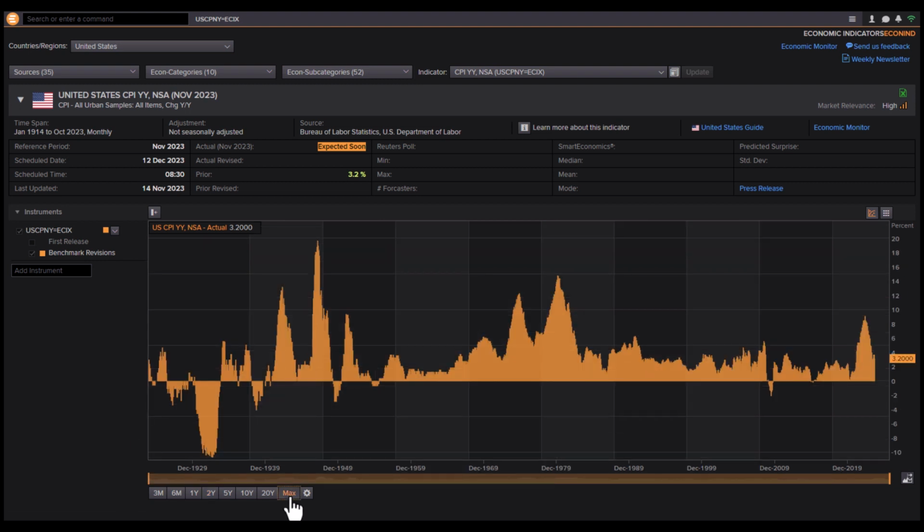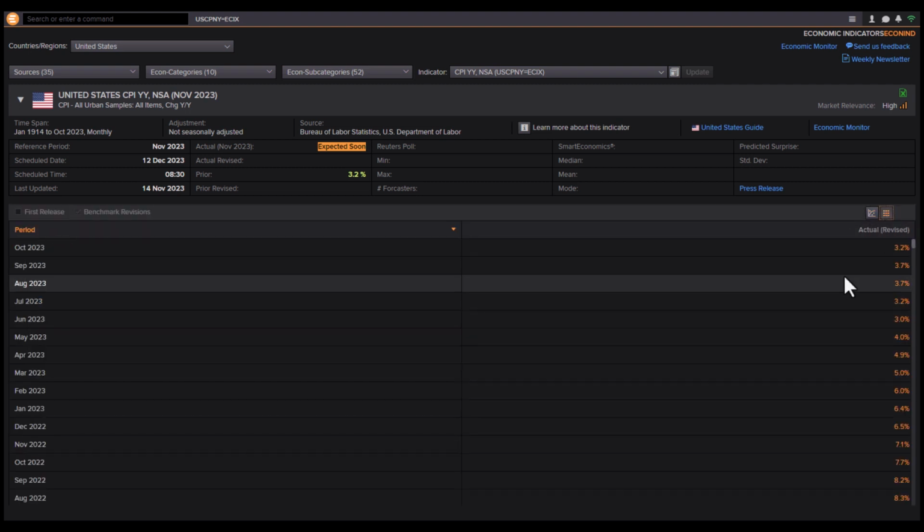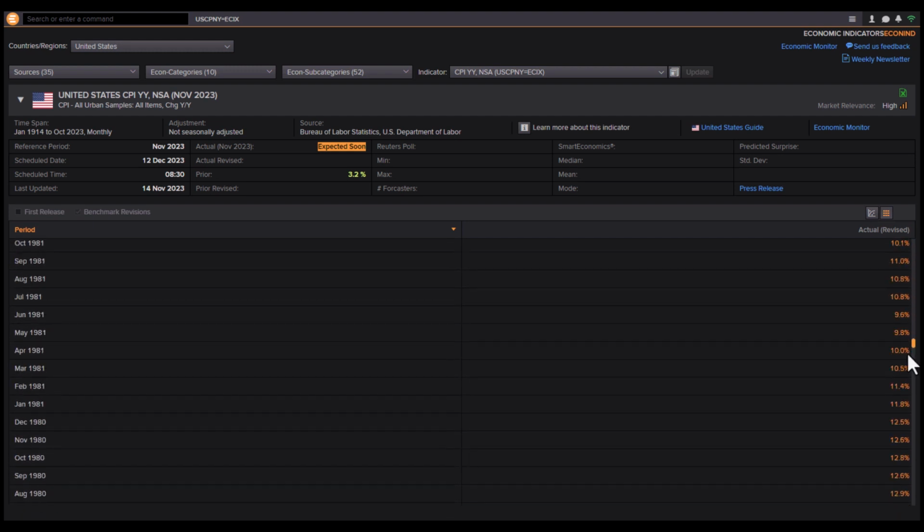So as you can see, it's now loaded all of the data for headline year-over-year CPI for the US, which goes back to January of 1914. So tremendous amount of data. Should you want to work with the data in table form, instead of a chart, you do that here. And you can see all the data is still loaded all the way back to the beginning.